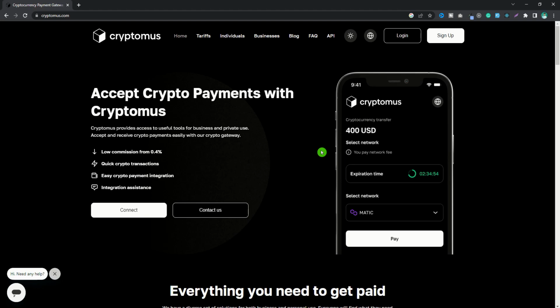Cryptomus is a platform that allows receiving crypto payments on your website, or you can accept payment in a local store. With Cryptomus, you can easily receive crypto payments. This is the Cryptomus website. Let's see what they provide.